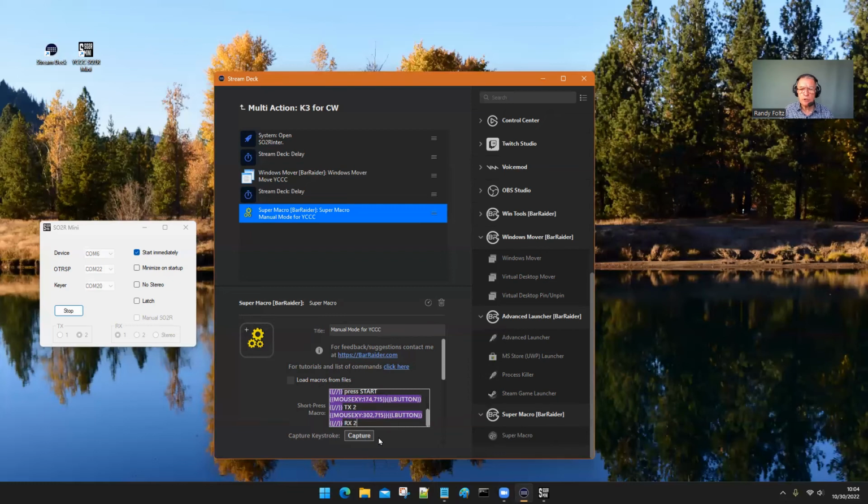I tried this capture keystroke. I couldn't figure out how to make it work, but I'm sure that it's usable. So now we're good. We open the SO2R box, we wait a little while, we move it to where we want, and then we make some adjustments to it.